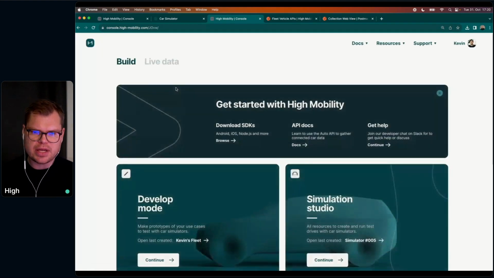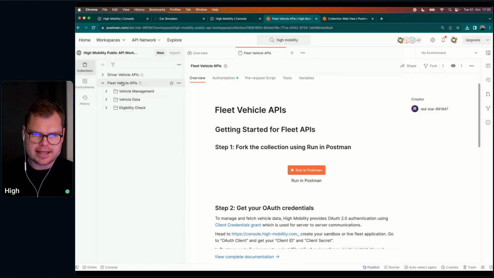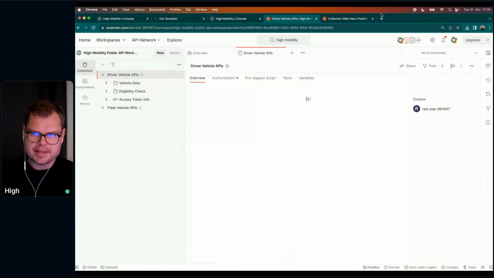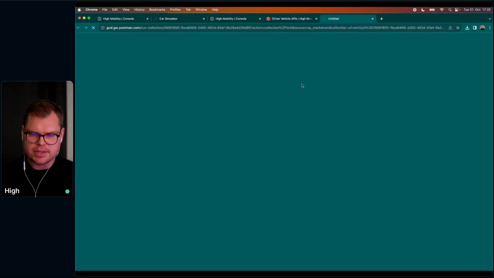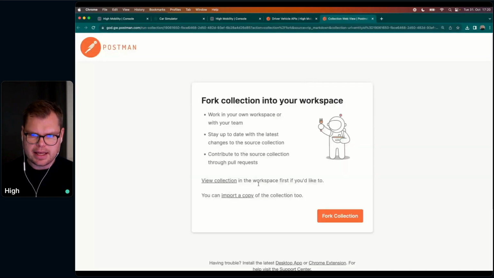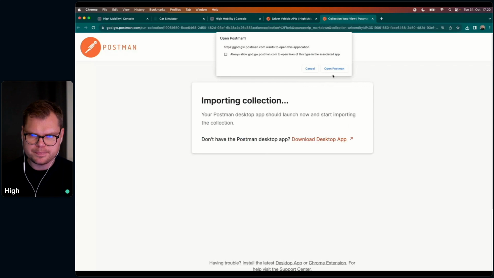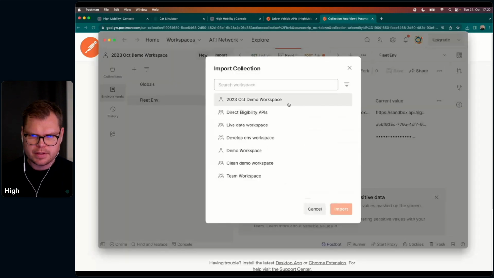And the last thing to show is how this works in the driver context. So if you go back here and now select the driver vehicle APIs, first thing I want to do, the same thing. I want to get this to my local Postman workspace. I will import a copy. The same workspace I had before.